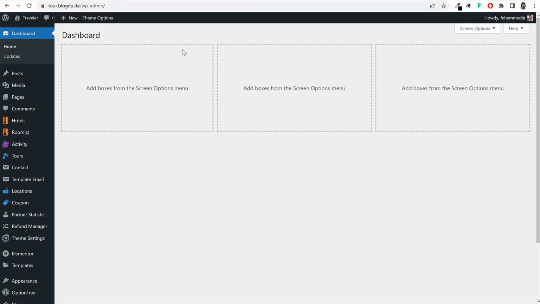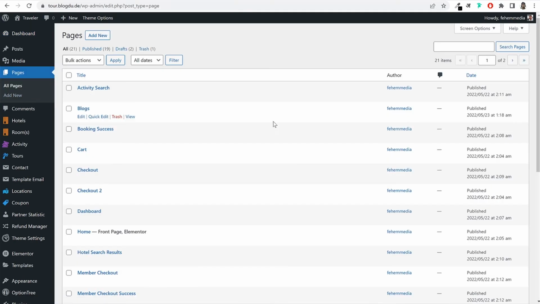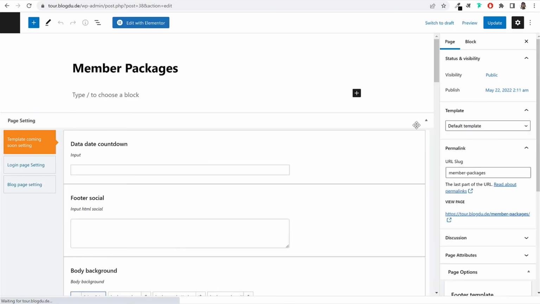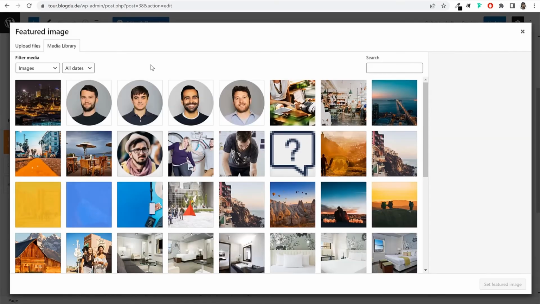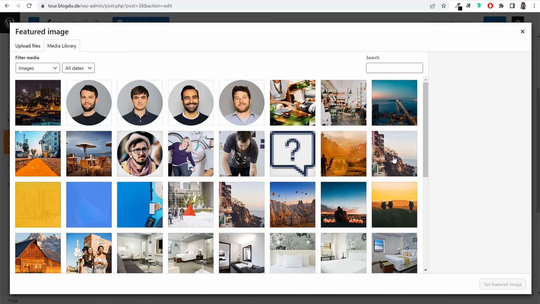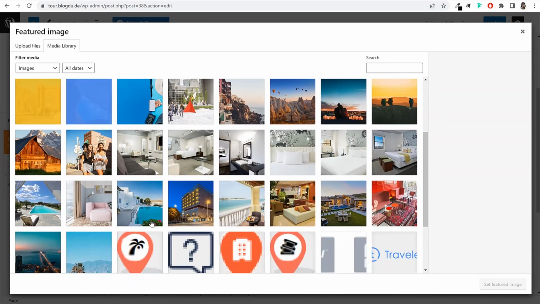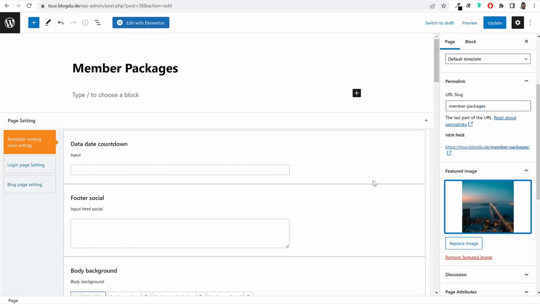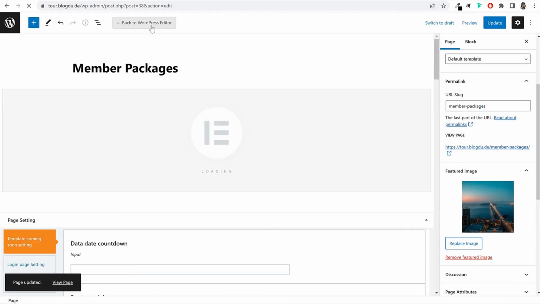Now let's create the packages page. So click on pages. I think we already have this page, member packages. Click on edit. All right, now make sure you have a featured image set for this page. So if you see, okay, we don't have that over here. So we can set some featured image for this page. So maybe I'll set this image as a featured image. Click on update.